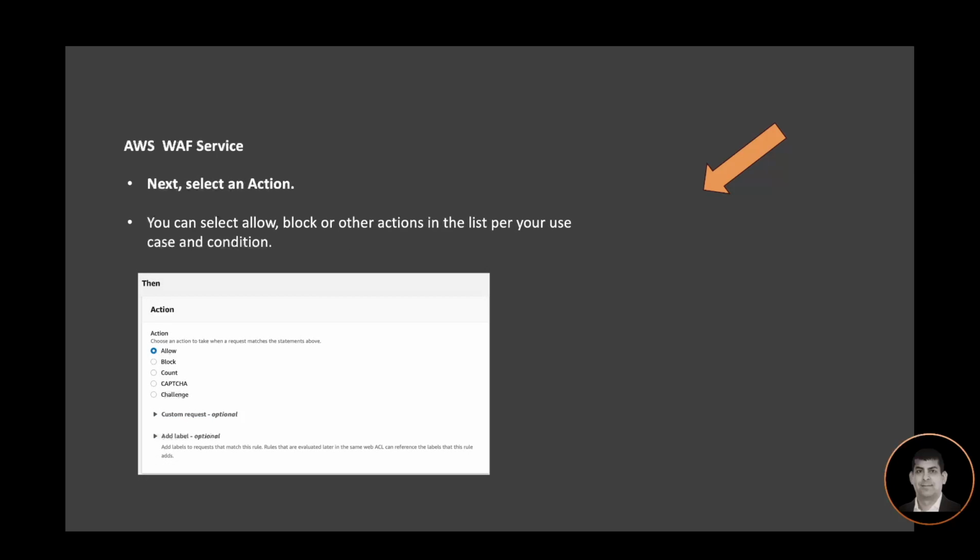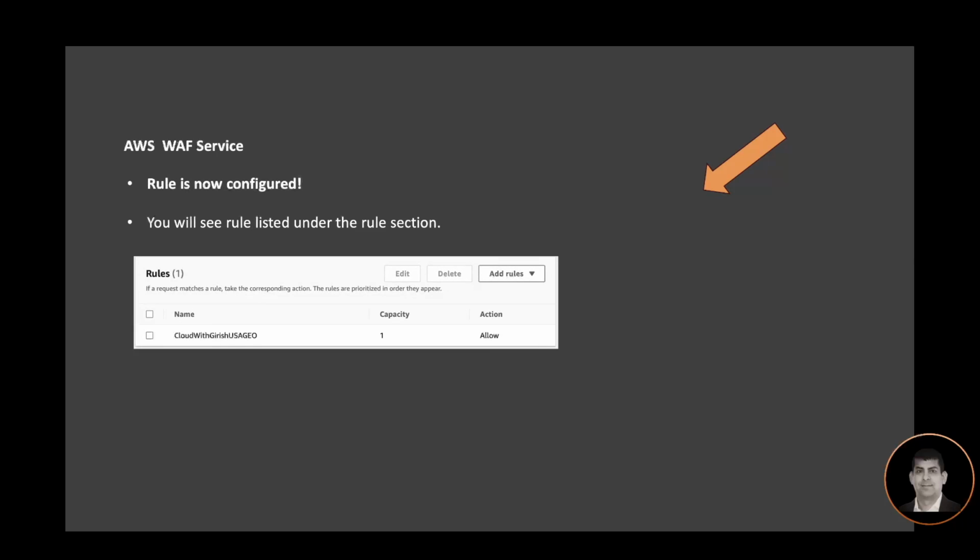Next, select an action. So if that condition matches, what is the action that I want to be performed? And I have a couple of options here. I'm going to select, hey, if this is originating from US, then allow the request. So I'm allowing the request, and rule is now configured. And you will see if this is the first rule you are configuring, then in your dashboard, you will see that rule is the only one rule there.